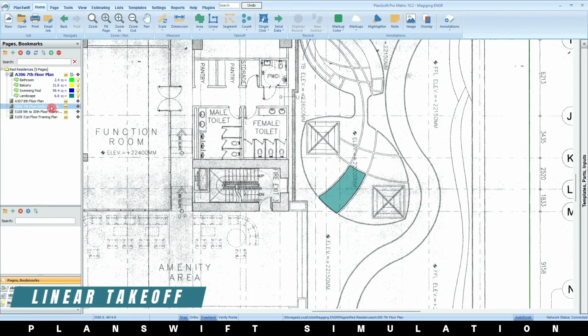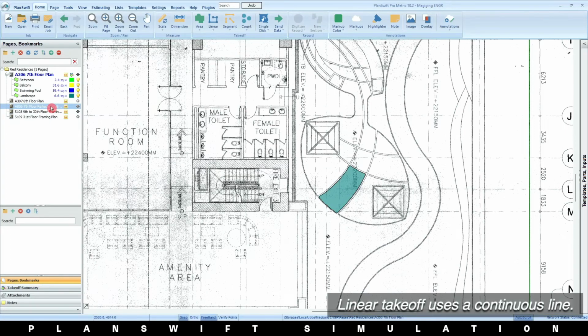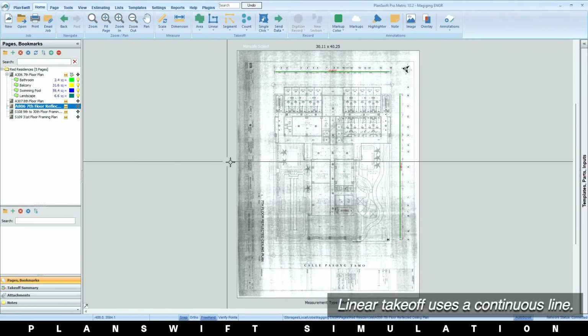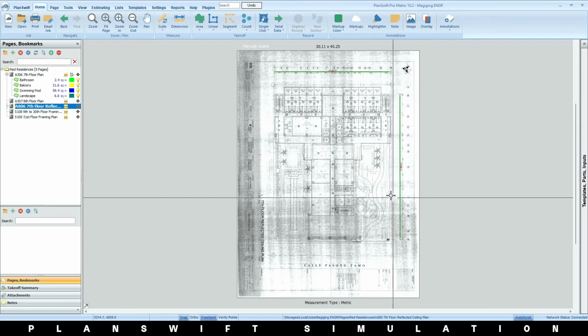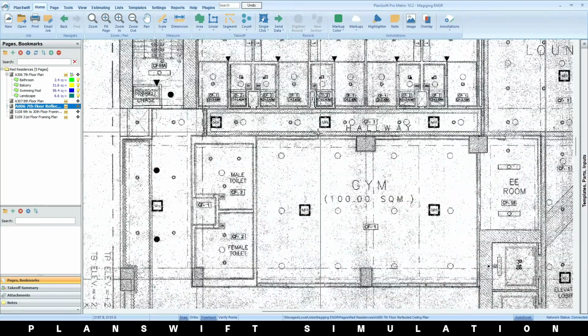Performing a linear takeoff is similar to performing an area takeoff. Linear takeoff uses a line to take off continuous items such as fencing, piping, electrical runs, cove lights, wall areas, and others. Let's try to take off the cove lights on this reflected ceiling plan.